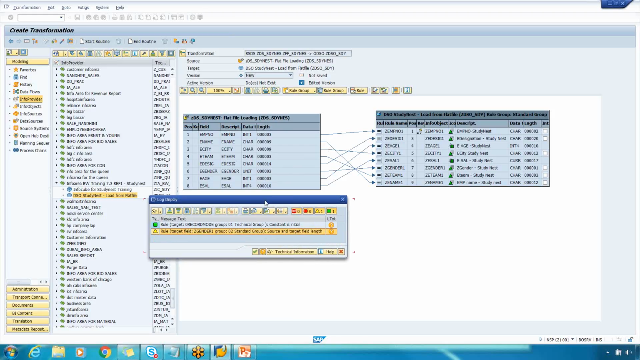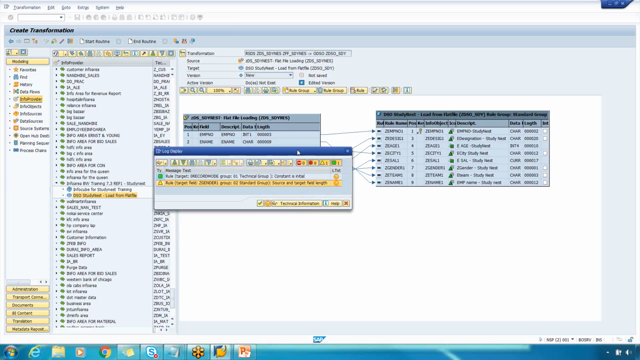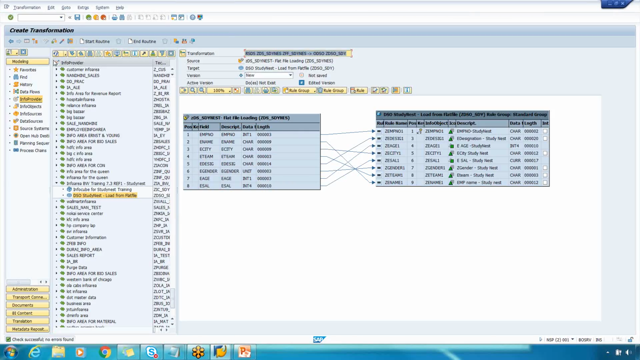But we are fine, right? We should be very careful in designing our info objects based on the data input. Because it's a warning sign, you don't have to worry about it, and click. It says no errors found.